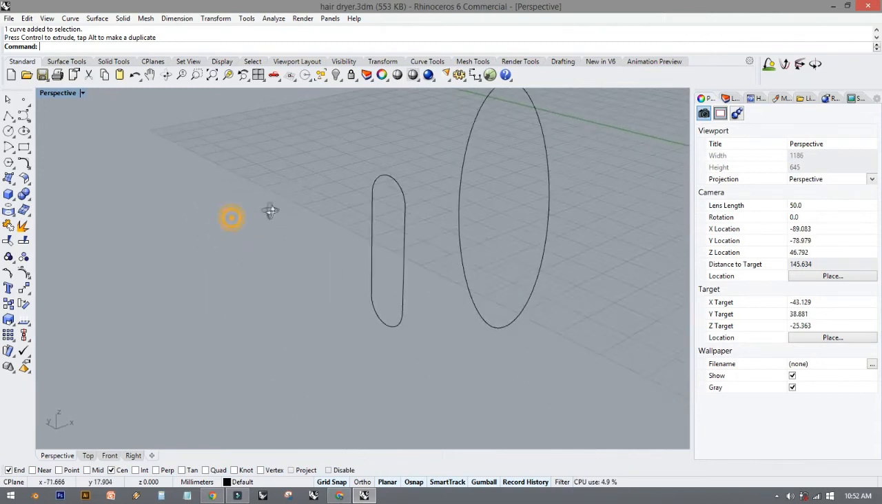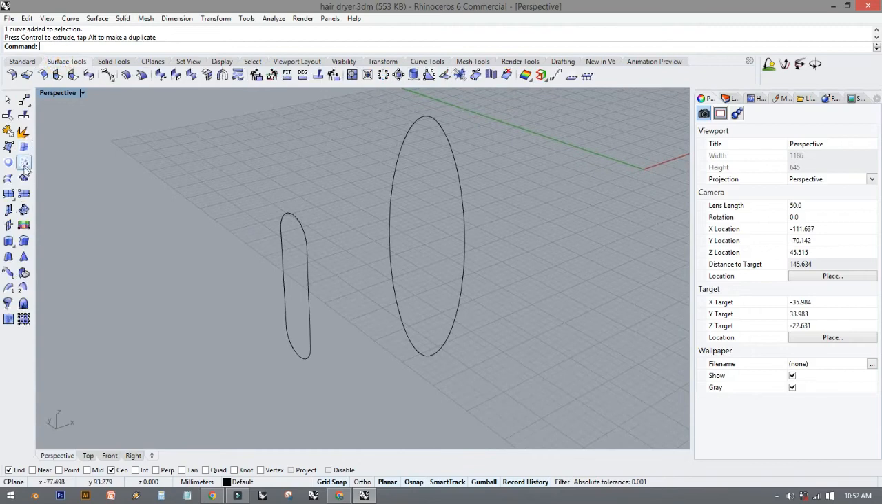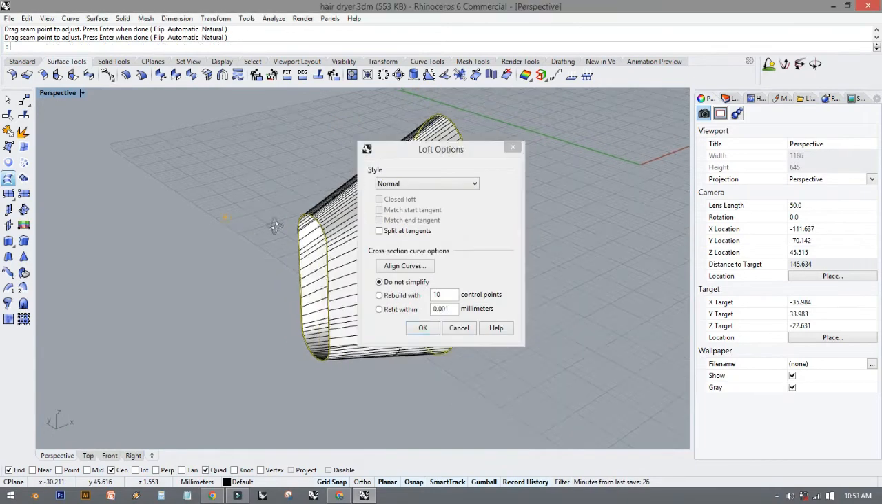Okay, so let's try to do the loft, whether it can be done. Let's grab this. I will turn on the quad on the oscillate here. Quad, and then this is another one. So let's see the result.